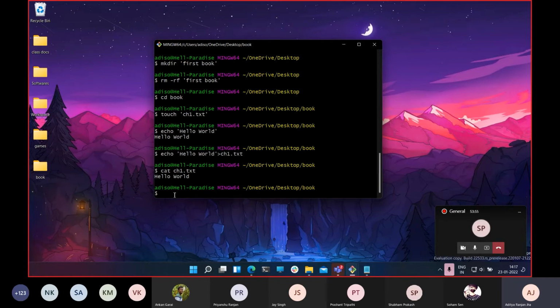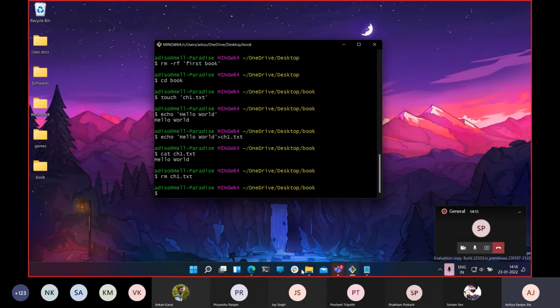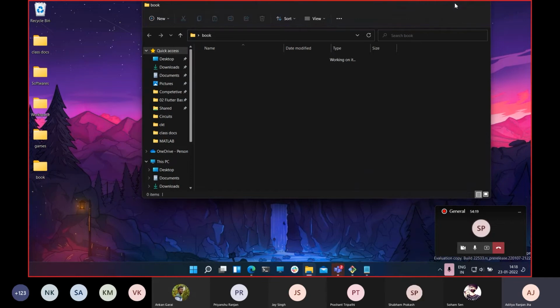Now, I don't like this file, so I want to remove this file. Here I did rm -rf first move. This was for removing the folder. But what to do for a file? You can just do rm and the file name, chapter1.txt. Okay. So now if I open this folder, it does not have anything in it.